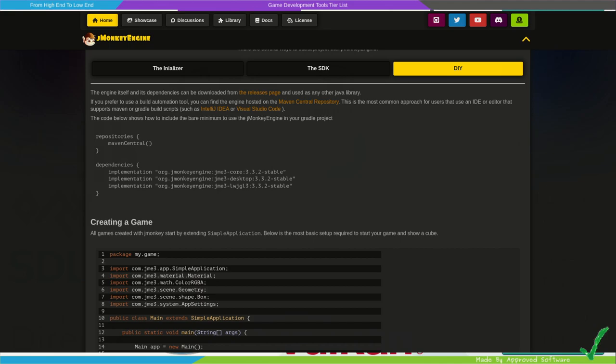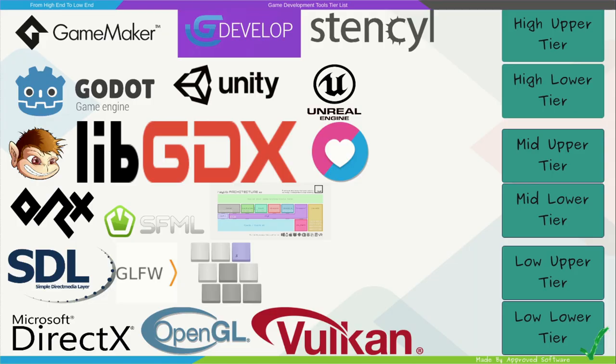And this is something that I highly support compared to the high tier. I don't think that tools should enclose you in their own ecosystem, because then you're losing choice, and this limits you as a developer when it comes to learning new things and potentially enhancing your skills. Okay, this was mid upper tier, so let's move to the mid lower tier.